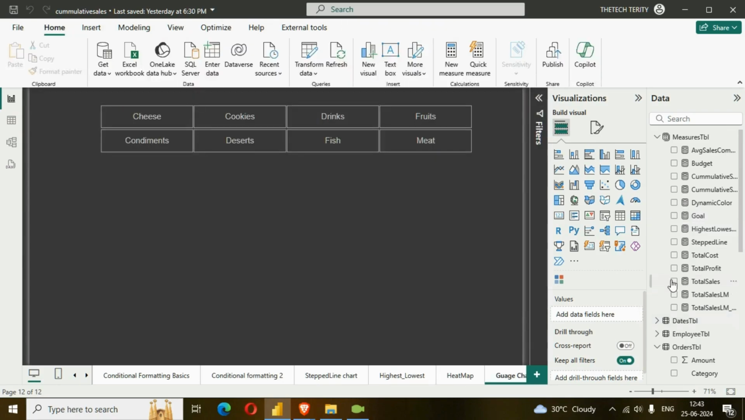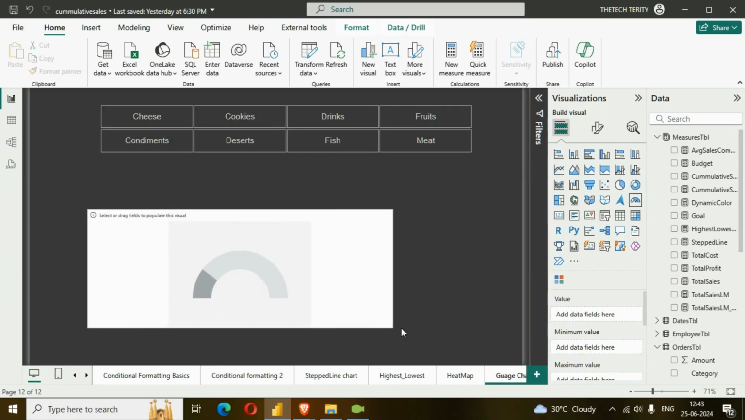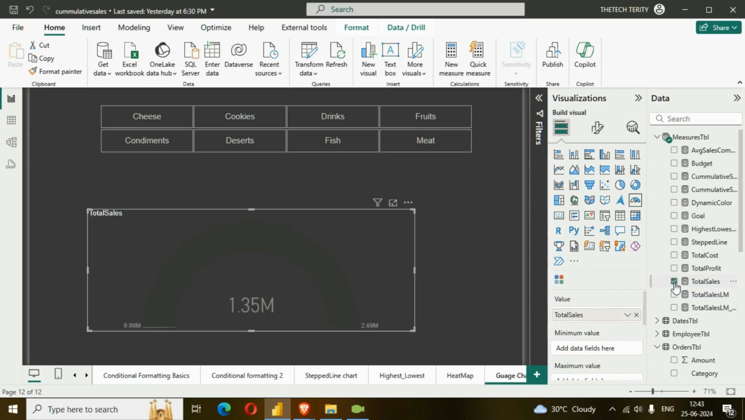Now what I'll do, I'll add a gauge chart here, and here I'll select the total sales. Now you can see by default, it is 50% here, the total sales. And this total sales is 1 lakh, that is 1.335 million. This is doubled, and this is my target 2 lakh 90, that is 2.69 million here.